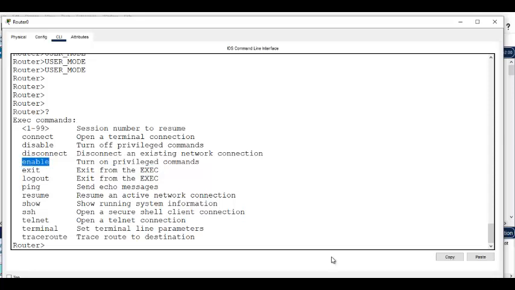So I'm in user mode. If I want to go to privilege mode, which is the next mode, even if I don't know the command, I put a question mark and I can figure out the command. You see, enable. But when I did, you might have noticed I did not type enable. I was typing only en.